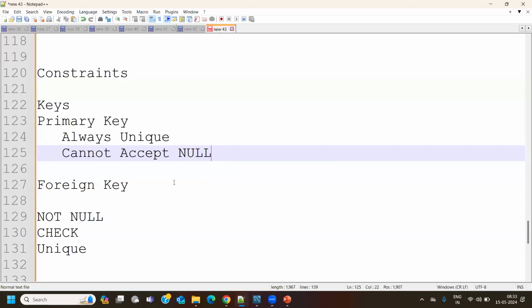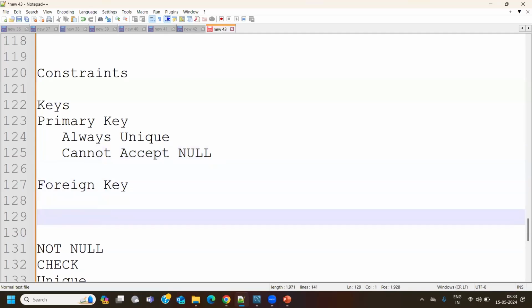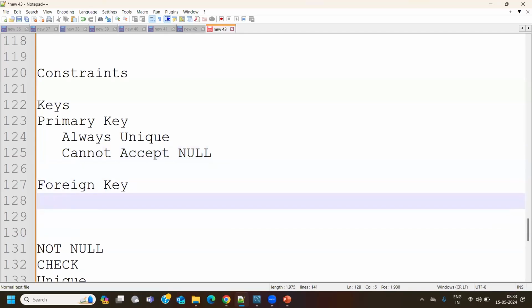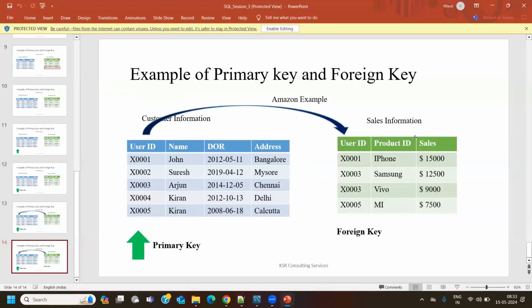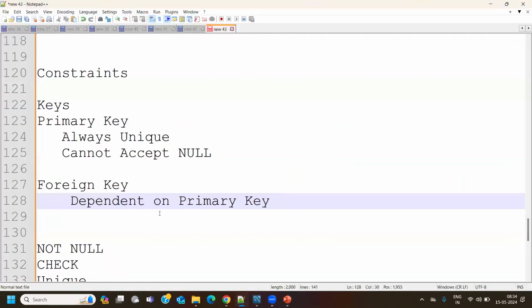Now, in the case of a foreign key, how does a foreign key work? A foreign key is dependent on a primary key, because with the help of the primary key only, the foreign key will help us identify which individual has purchased what kind of product in the example I've taken. This is a foreign key. So from this sales information, we can guess which individual has purchased what kind of product with the help of a key, which is further connected to a primary key. So a foreign key is always dependent on a primary key.